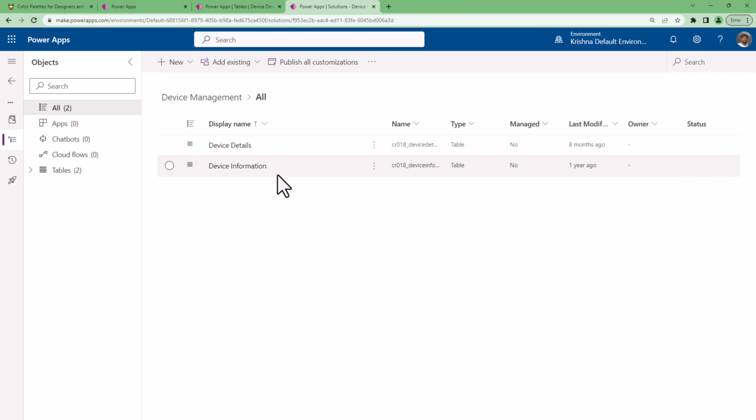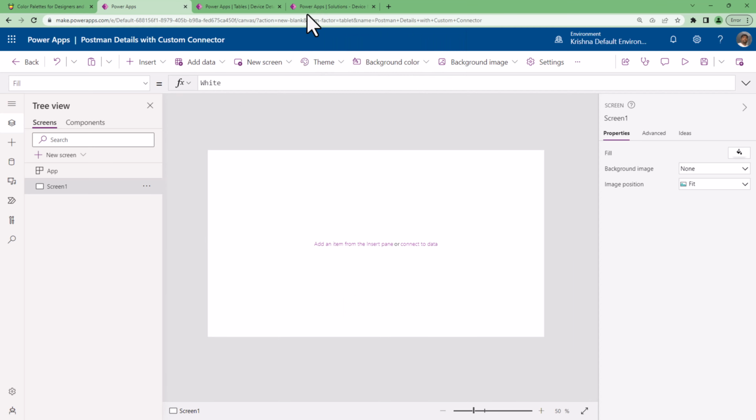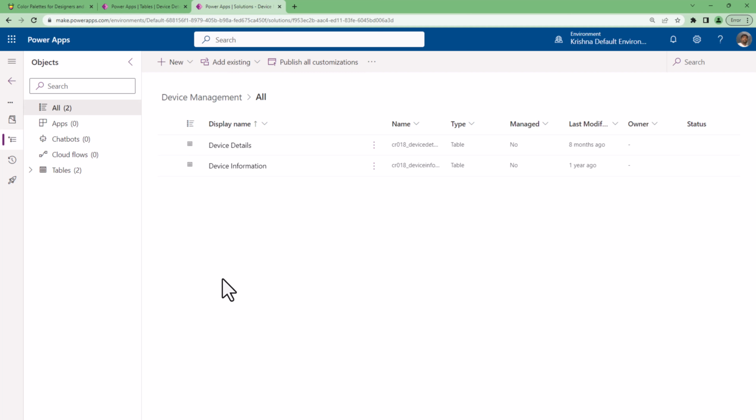Here it is. Now I have my solution with two tables ready. My next step is to start creating the app to perform CRUD operations, right? We have performed the CRUD operations with SharePoint as a backend, with the form being my element to submit the data. But today we will learn how to submit the data without the form, and also how to fetch the data without the form.